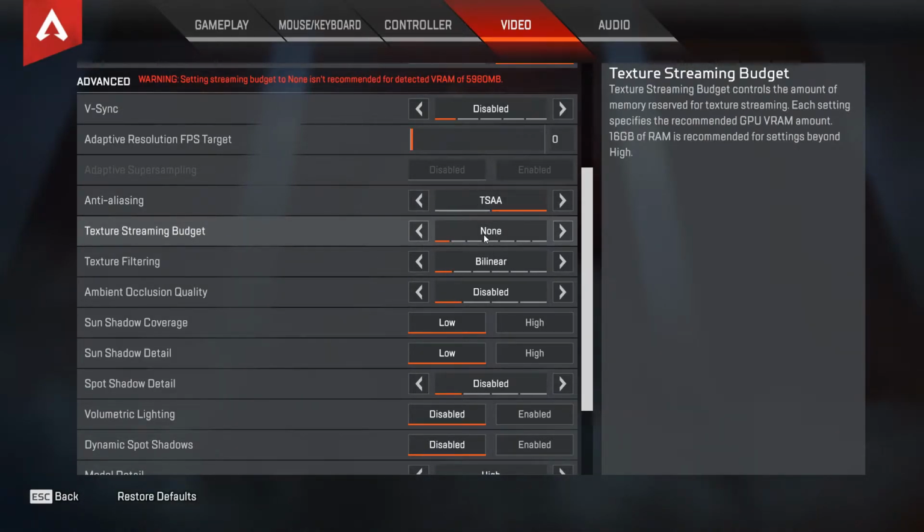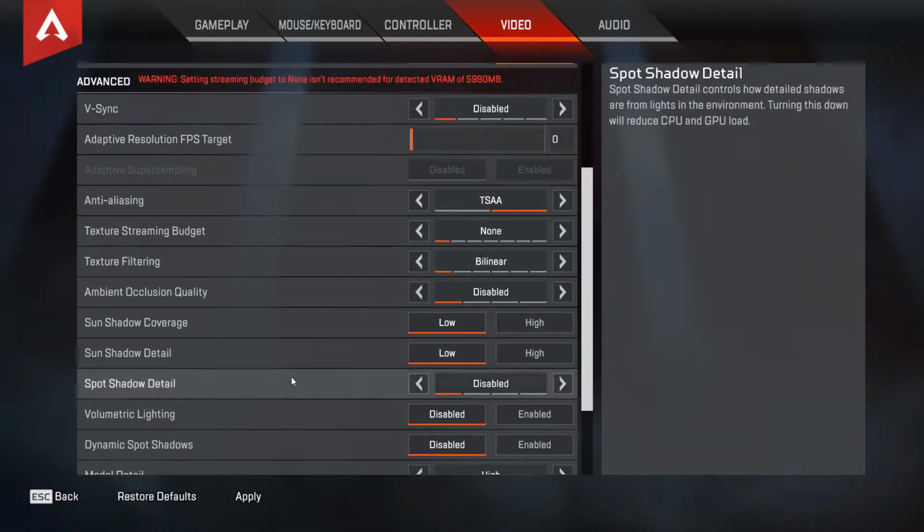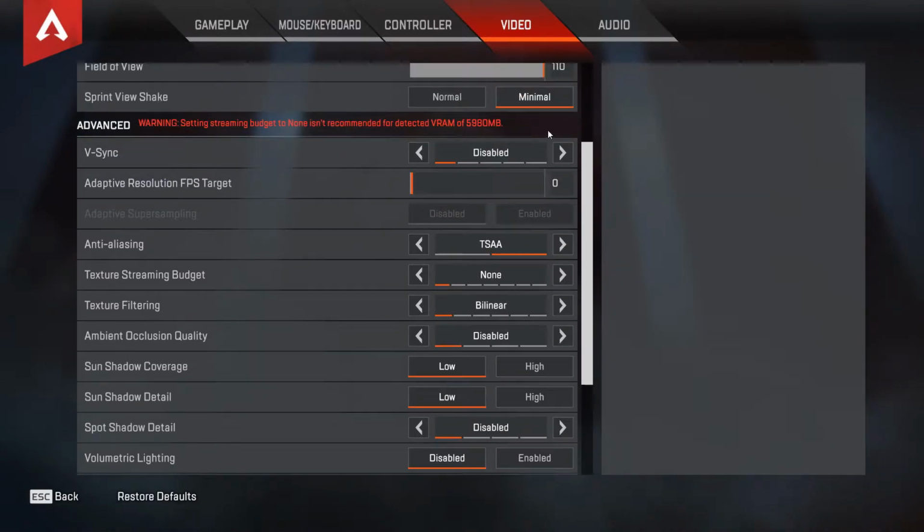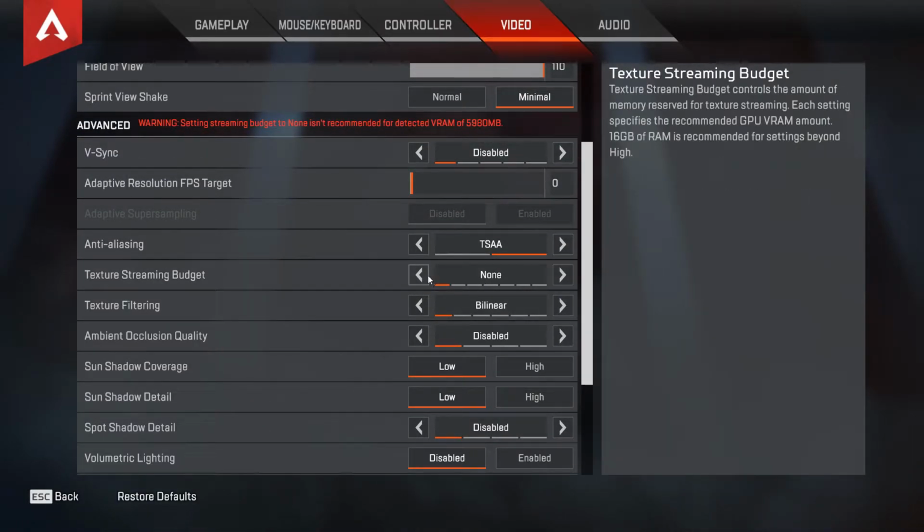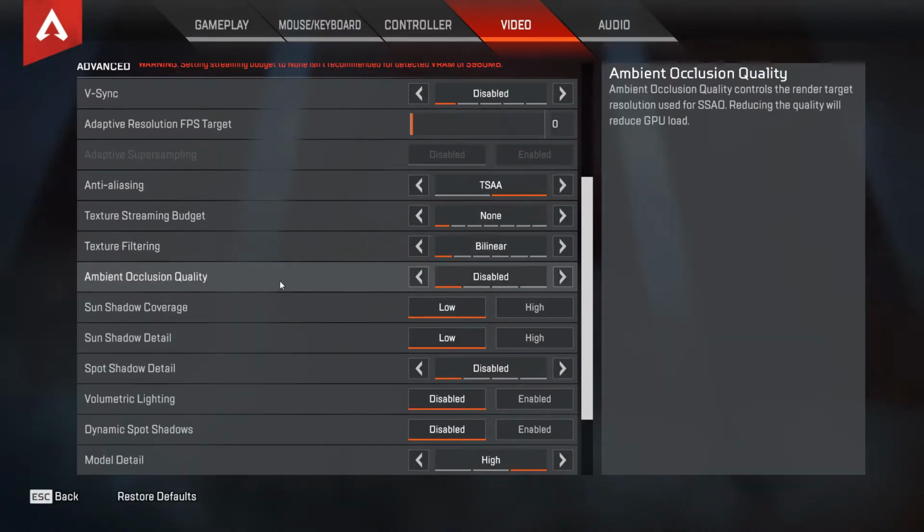Texture streaming budget. This is a huge setting, and I think it's pretty controversial. The further you have it turned to the left, the more it will focus on getting as many frames as possible, and the more you have it turned to the right, the more it will focus on making the game look better. Even though it says it's not recommended for my PC up here, turning it all the way to none really helps my frames a lot. It does bump down the quality of my game a little bit, but I really think it helps a lot more to have this turned to none, at least for my PC. You can certainly try out whatever you want for yourself.